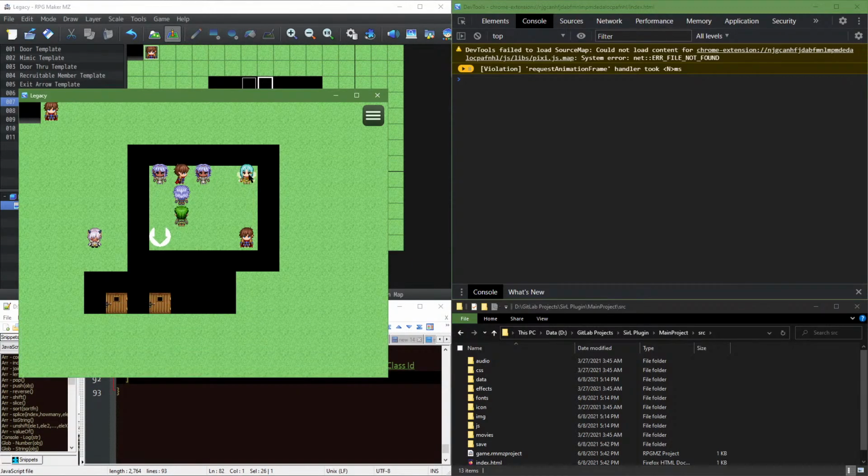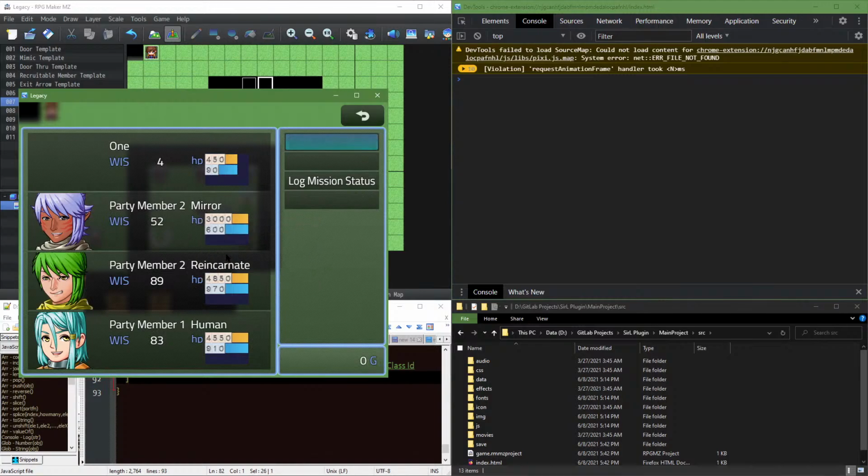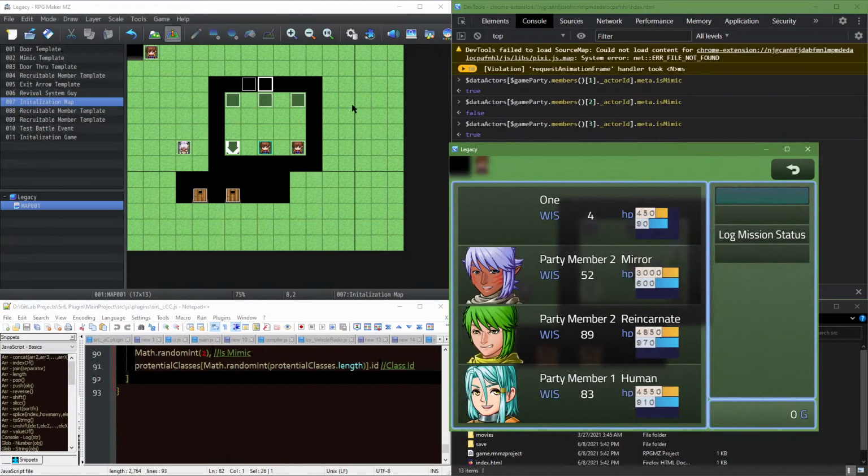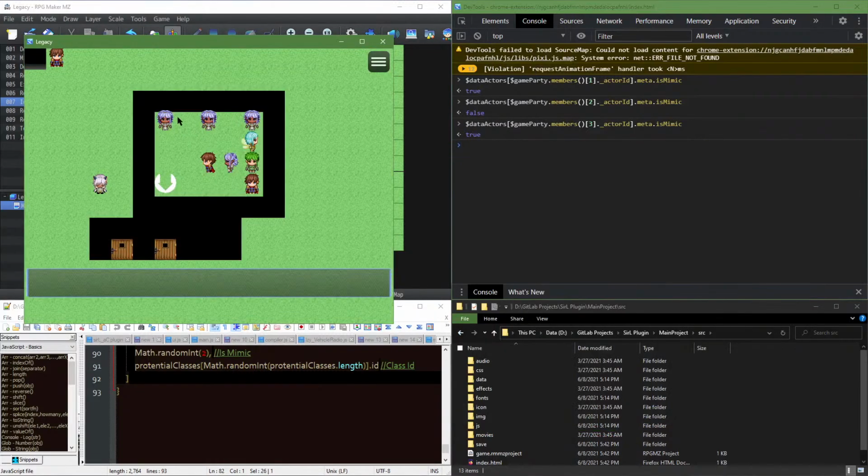One, 2, and 3. Gotta love random. Okay, we got a mirror, a reincarnate, and a human. Okay? But any of them mimics. 1 is a mimic. 2 is not a mimic. And 3 is a mimic. So the mirror is a mimic, and the human's a mimic. So they're not actually mirrors and humans. Okay. So now we just go into a battle.